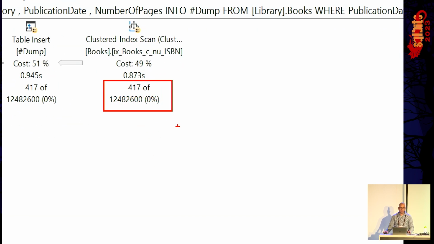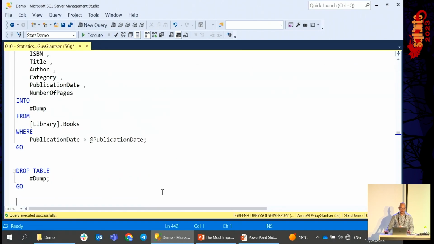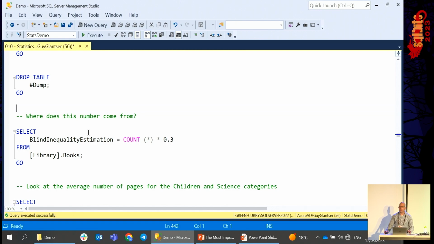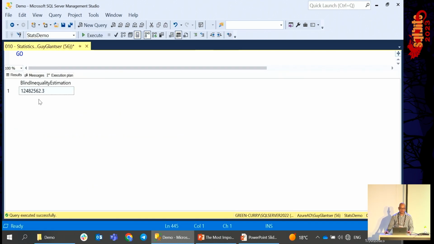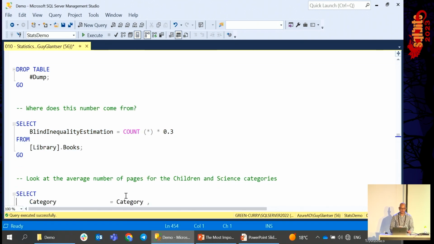First of all, we got a very, very poor estimation. 1.2 million or 12 million? 12 million. Not too good, okay? Where does this number, 12 million, come from? In this case, it's one of the rules of SQL Server. When you have an inequality operator with an unknown value, SQL Server always estimates 30% of the total rows. Always, hard-coded in SQL Server. And again, this is like a wild guess. Okay, so this is where the 12 million estimation comes from.